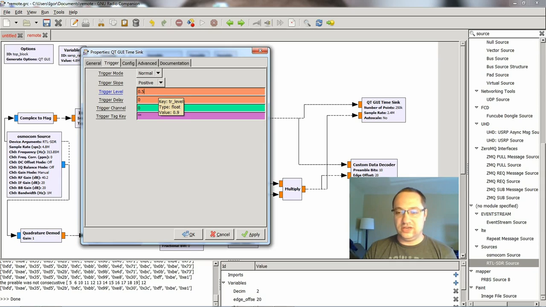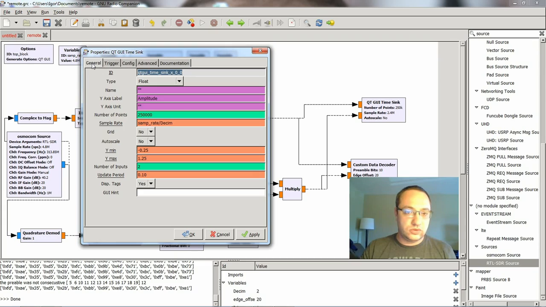I'm putting these settings in basically from memory because I've been messing around with the signal. If you're doing your own stuff, you may have to play around with the settings or even use the auto settings. So that's the trigger. We want to trigger on a positive slope, meaning the signal has to go from low to high. And this is where that complex to magnitude block comes in, because we can use it to trigger.